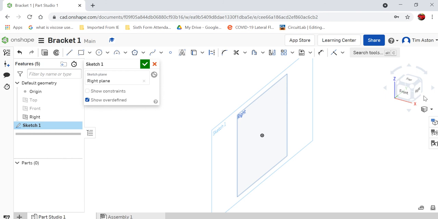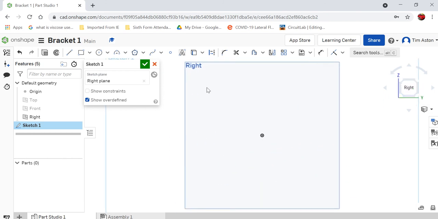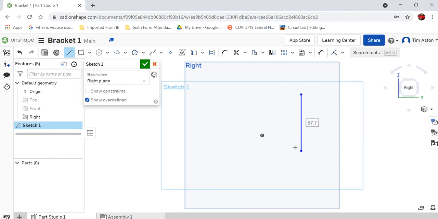I've just clicked on it. To make it really easy, on my navigation cube I'm going to click on the right so I can draw front on. I'm going to draw a simple L shape. I've just drawn a line there, and I'm going to change the size of it from there to there. That line wants to be, let's say, 60.